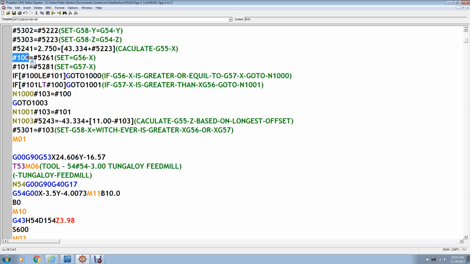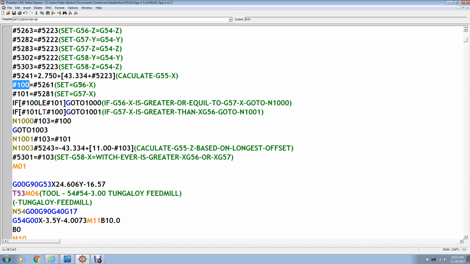Okay, then we're going to set these common variables of whatever we probe for the G56X in pound 100, and whatever we probe for the G57 in pound 101. That's what these numbers will call, whatever is on the offset page for those two offsets, and set it on these two common variables here. Then we have to do these if statements, because what we want is the offset that is furthest in the negative direction to calculate how much we're going to face off the end of the part, so we don't face off too much stock.